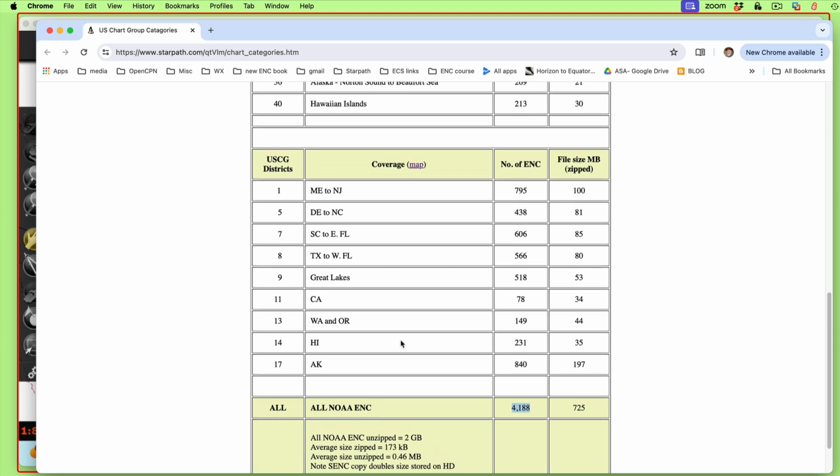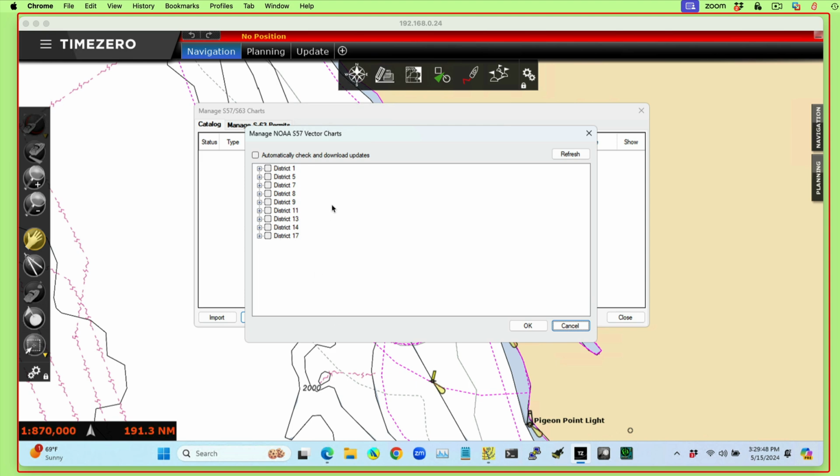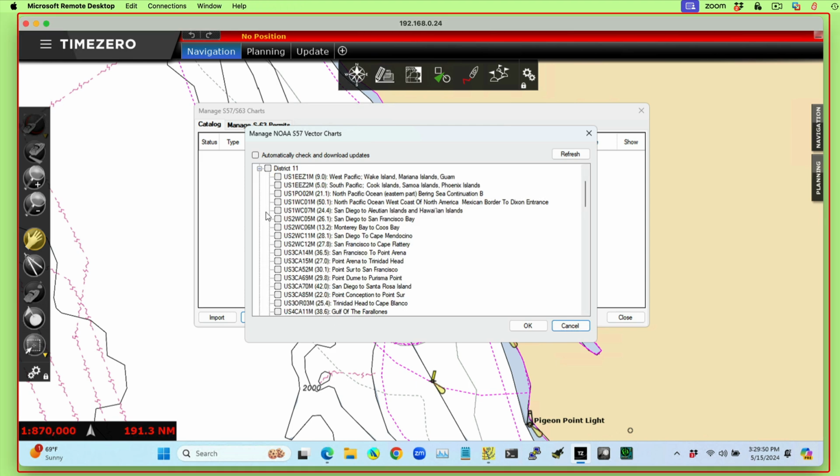Okay, so here's the difference. I'm going to say load. Let's just do this. Here's a small one. There's 78 charts in this California Coast Guard District 11, and that's going to be a download of 34 megabytes. If it looks like it's slow, I'll just pause. But okay, so let me click Coast Guard District 11 and turn that on.